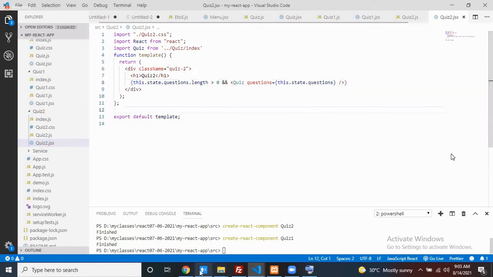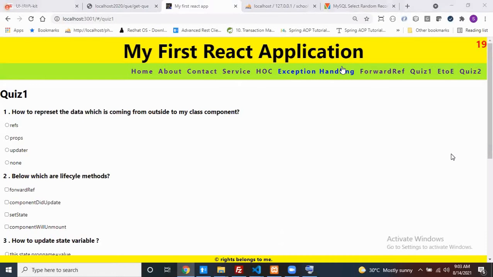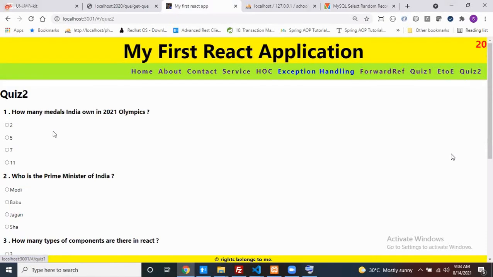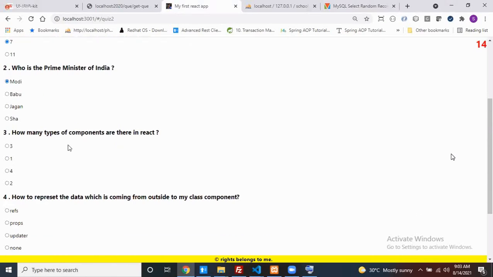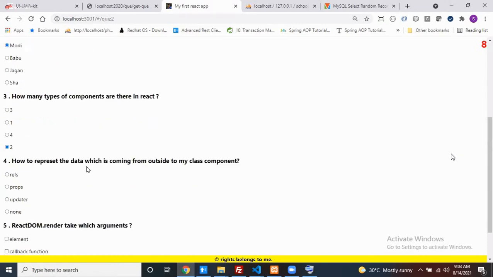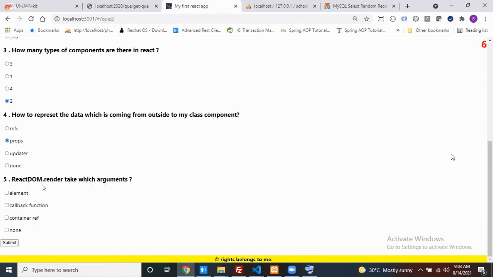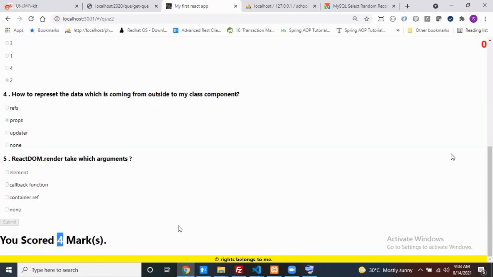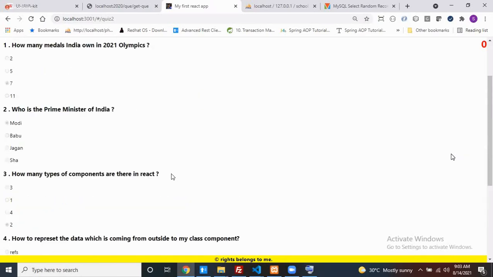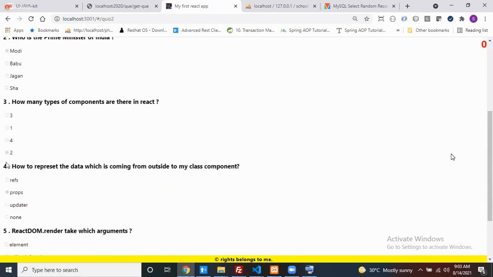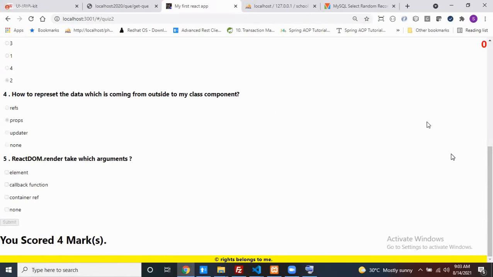Now come here and see this. This is the one, forward, and quiz 1. This is my quiz 2. How many medals won? Okay, 7 medals. Who is the prime minister? Modi. How many types of components are there? Two components. How to represent the data which is coming from outside? Props. React dot render, which takes common arguments. I'm not doing this one, so 4 answers should come. Yes, so score is like 4. All are right only, right? 7 and Modi, and this one working as expected or not?